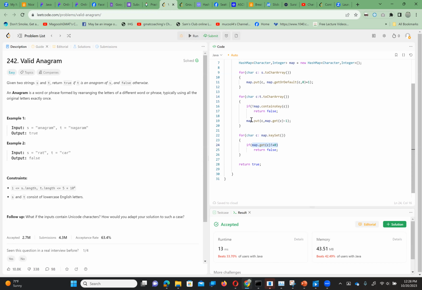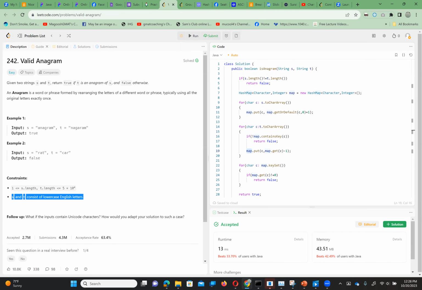And then, as I said, we used one map. And the map, whatever the length of the strings are, the map will take at most 26 characters. So the space complexity is going to be constant. Okay, so yeah. The other way to do it is, since you know that this is going to be just lowercase English characters, so we can actually use arrays instead. So let's try to do that.